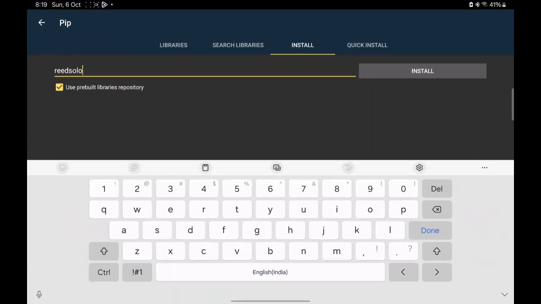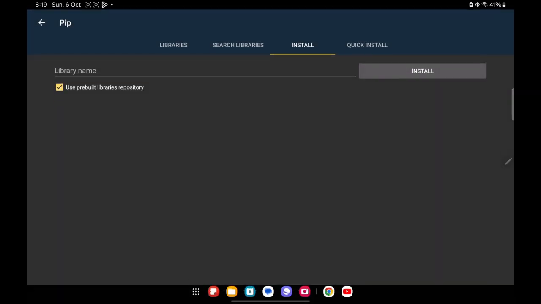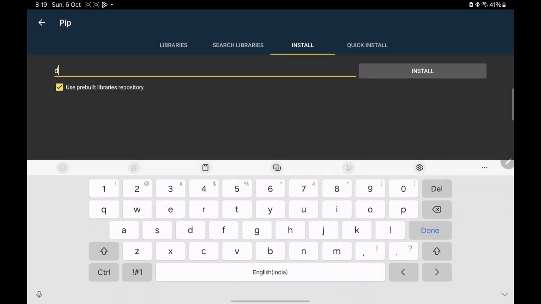If you have an Android device, you can download Pyroid. First, you need to download here PIP, I guess, and you need to download the Reed-Solomon library.